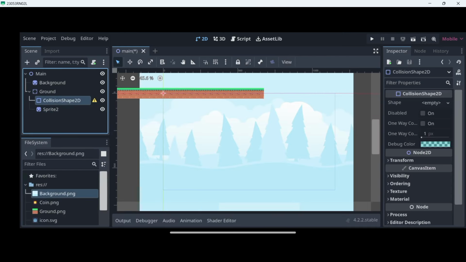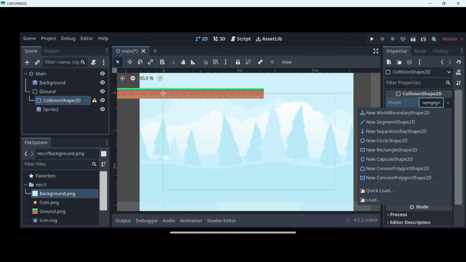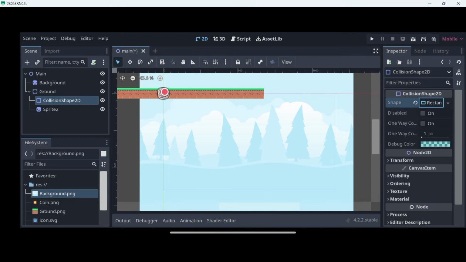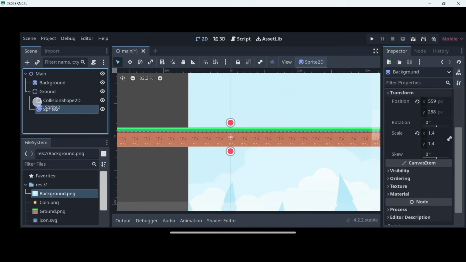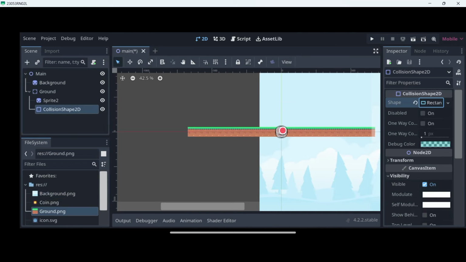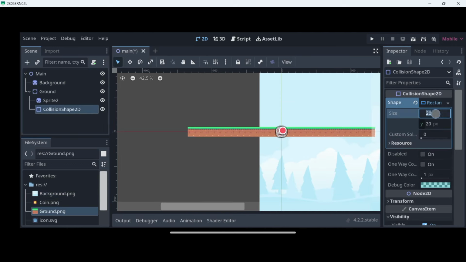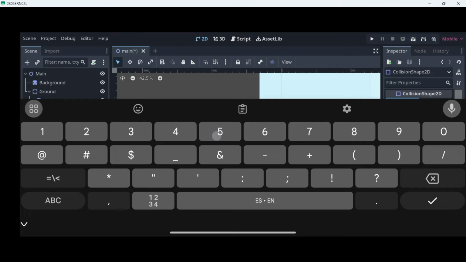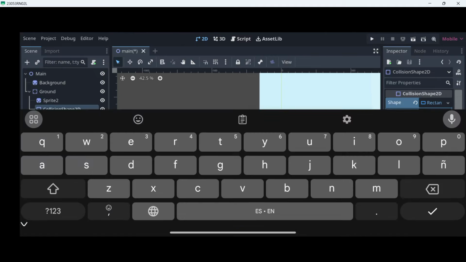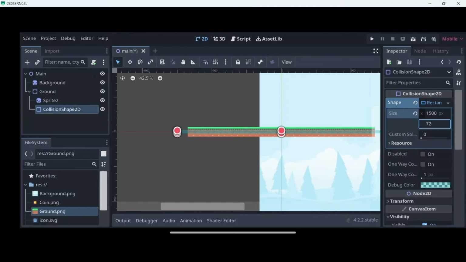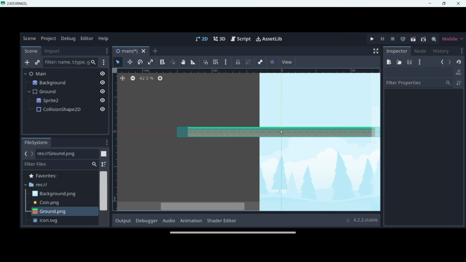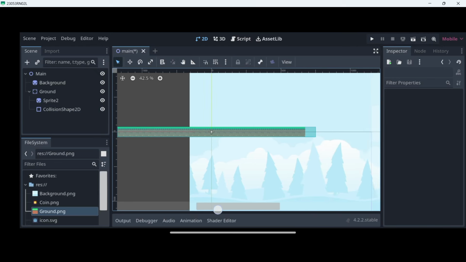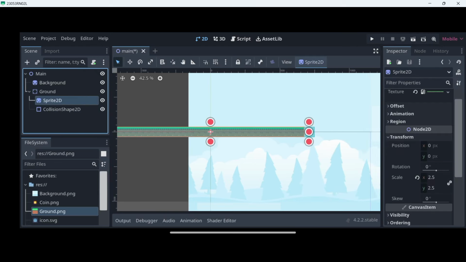Now in our collision shape node, let's select shape, and here we're going to create a new rectangle. Let's move our sprite behind the collision shape so that we can actually see it. Let's click on the shape, and we're going to modify its size. We're going to give it 1500 on the X and 72 on the Y axis. As you can see, it will basically cover all the ground. Finally, let's select the ground node and move it to the bottom.